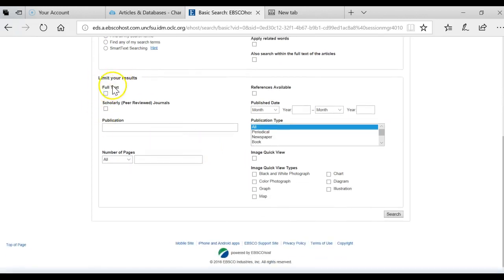Under limit your results, if you click full text, you are going to limit your results to items available immediately to you online. For the purposes of this assignment, I would recommend that you check that. Because I'm not expecting your research to be comprehensive or exhaustive in any way.